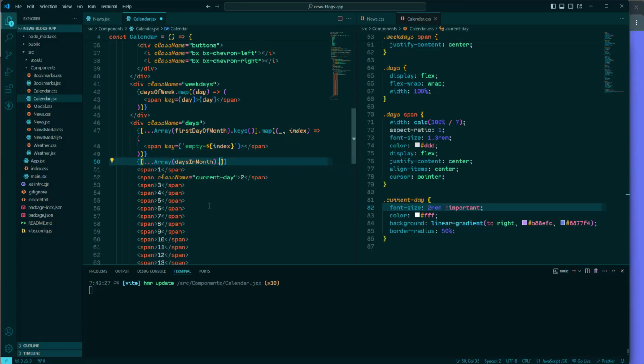Now we need again the keys method. So again, the keys method on the array returns a new array iterator object that contains the keys, the indexes for each index in the array. For an array of length 31, this iterator will contain the numbers from 0 through 30. The spread operator converts the array iterator returned by keys into an array of indexes. So this code will result in an array like 0, 1, 2, 3, all the way through 30.